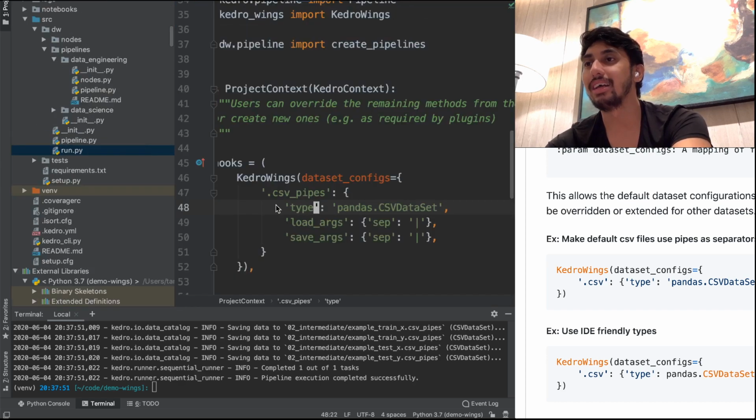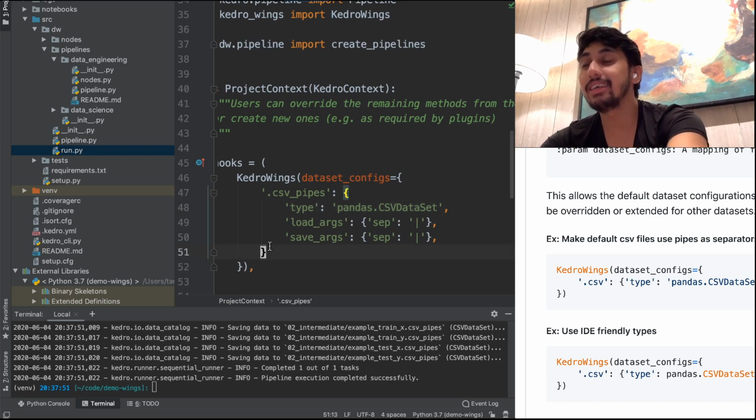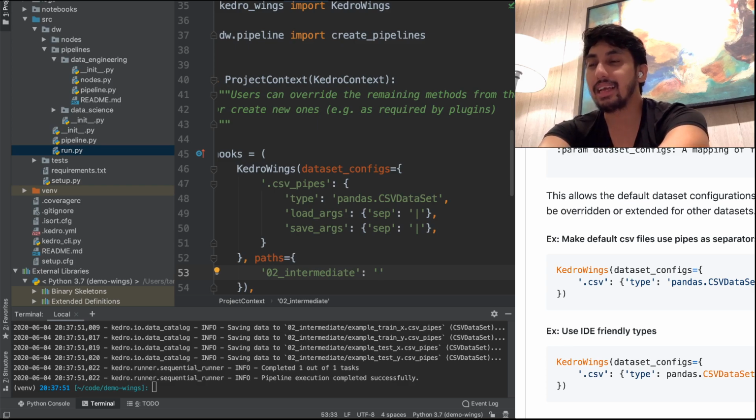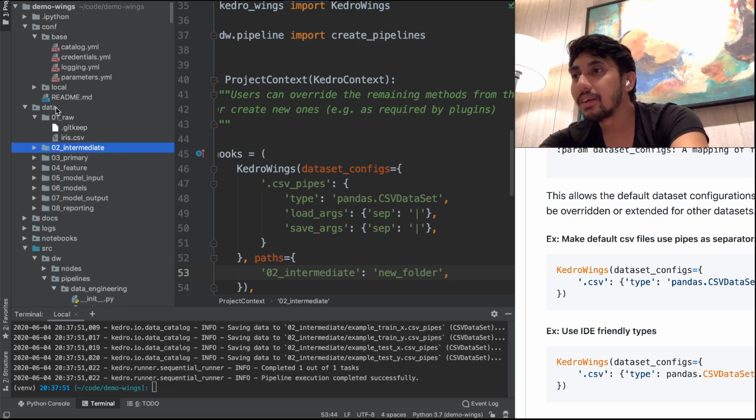So for example, if we have a lot of data that's located inside of 02 intermediate, but we don't necessarily want to modify that catalog name, you could instead create a mapping that allows that to change for you. So for example, if we use paths, and then we say, okay, anything that is inside of intermediate, we're going to move to something else like a new folder, right? Just call it new folder for now.